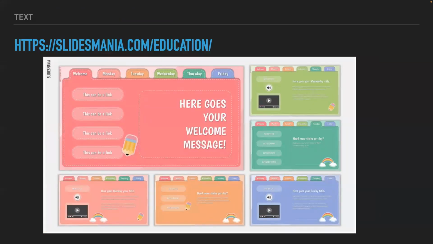Slidesmania provides a lot of different templates that you can use to build your own type of housekeeping slide. And again, it's not just about being online or doing synchronous sessions. A lot of teachers, especially in middle and high school, do this to keep everything organized. If a student is absent, you can always email this information so they're not behind. They know exactly what happened in the classroom.